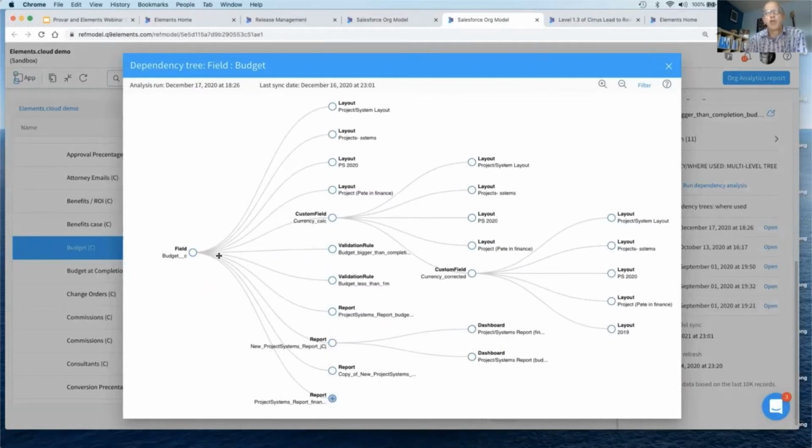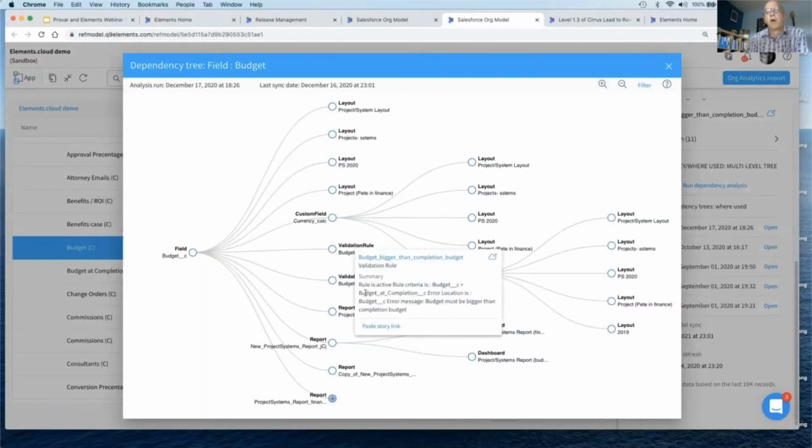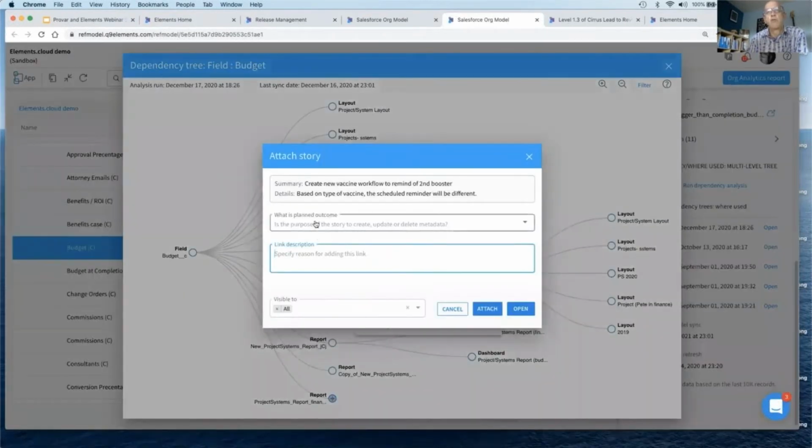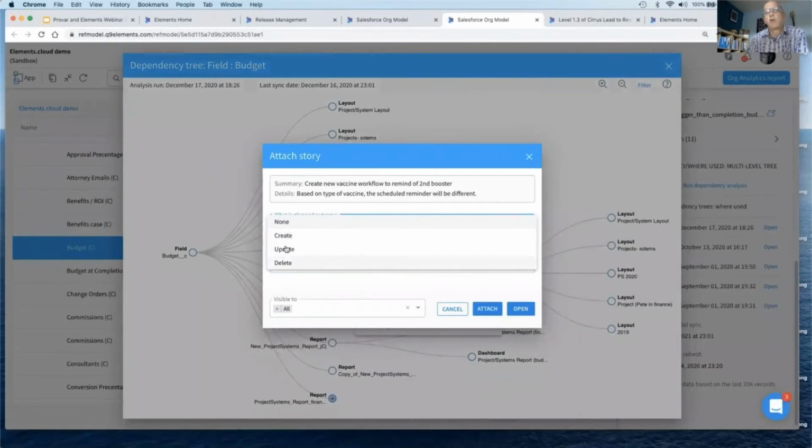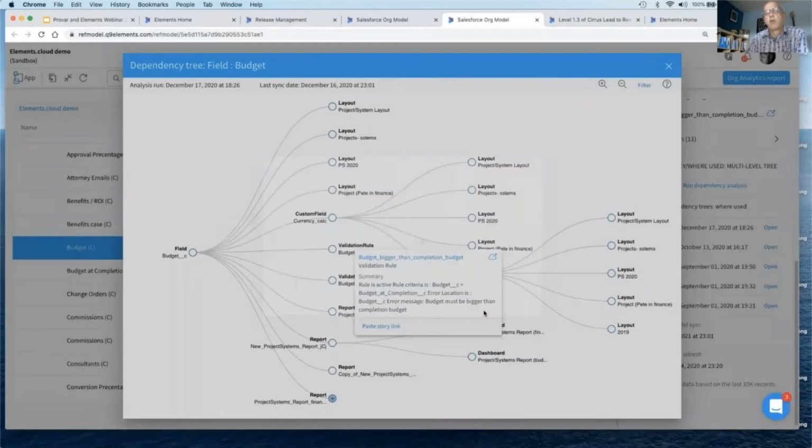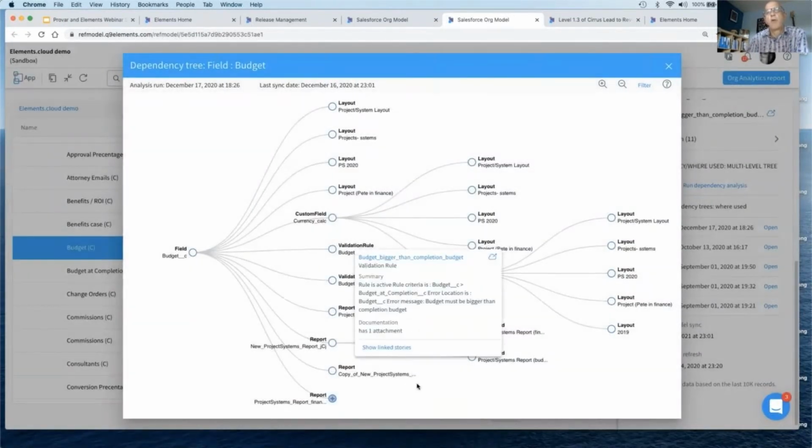So just because I'm changing one field doesn't mean that that should be the only thing in the user story. I may need to go and add other items to the manifest. Maybe this validation rule also needs to be added, and I can simply add it to a user story by clicking paste story link, deciding whether it's create, update, or delete. So we're going to update this and simply attach it.